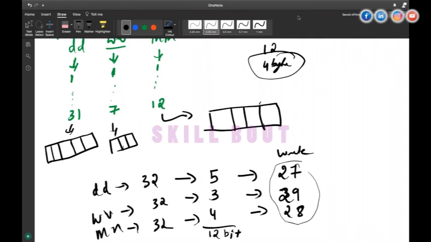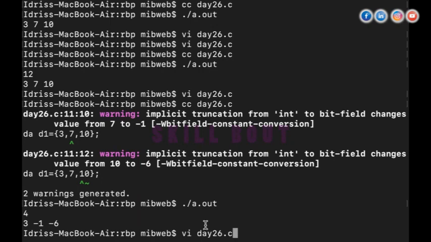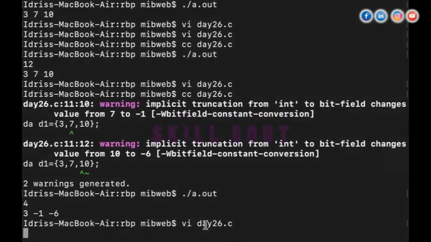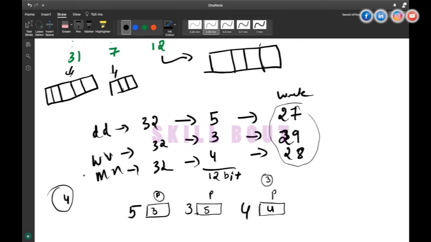Got it? Now let's work on the minus thing. Till here, any queries, guys? So this is how you will do this. You just put a colon and whatever bits you want, colon whatever bits you want, and this can be done by using structures. It is making a round figure because of the bus thing.